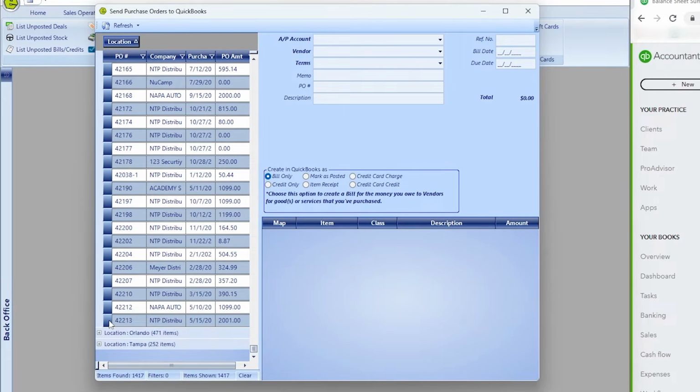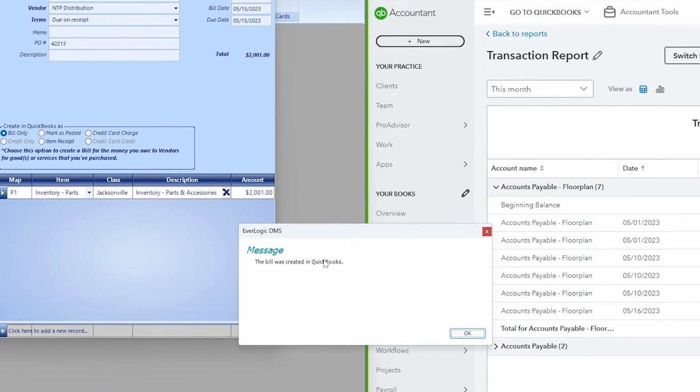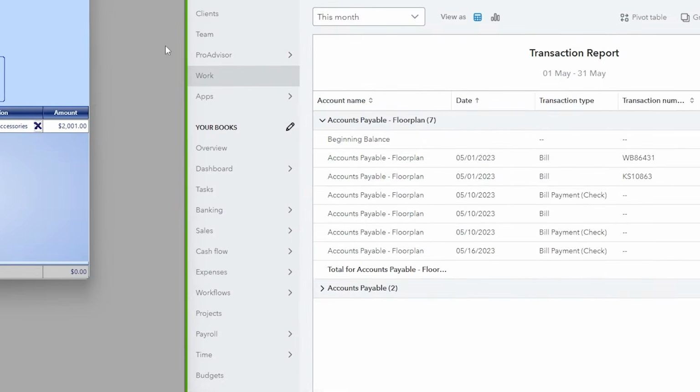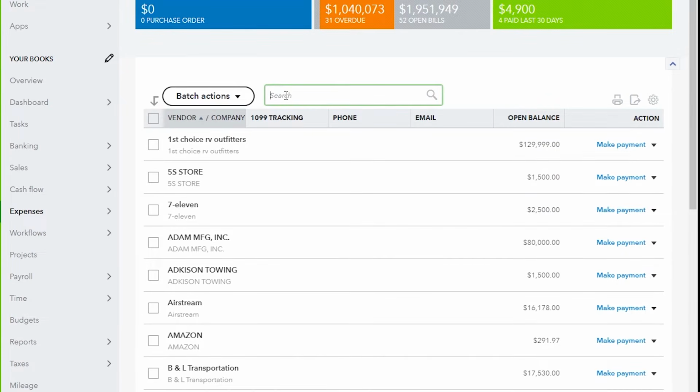So here's one of them. We can just pull that up. It's going to go into our accounts payable, into NTP. We'll say it's due on receipt, and it's going to go into our inventory parts and accessories account. So click on Save. And it's going to generate a bill over in QuickBooks for NTP. So we'll go take a look at that. Just go to Vendors, and then we'll type in NTP Distribution.